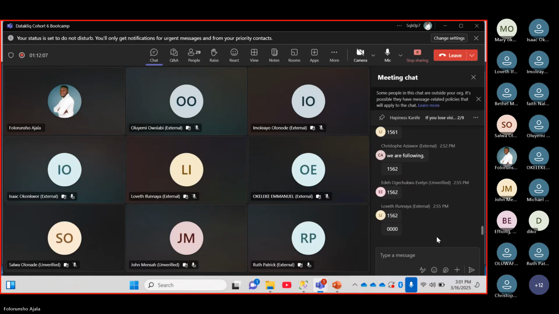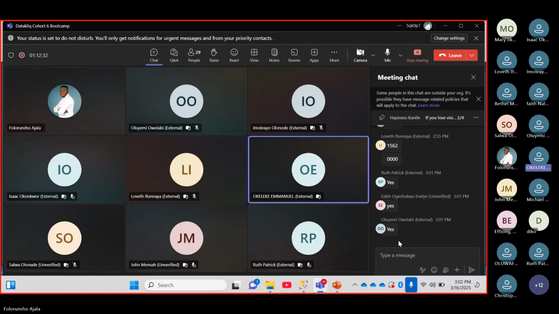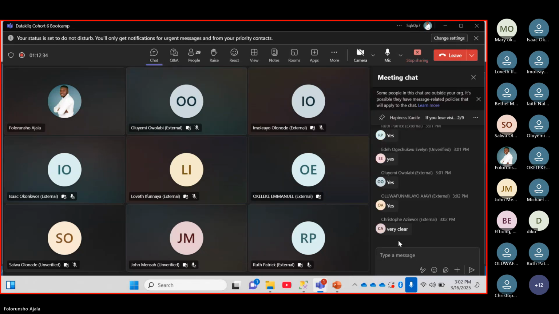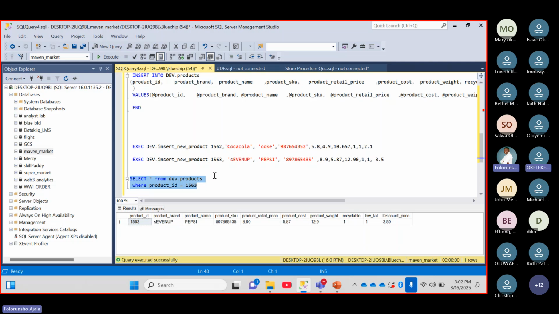Are we clear? Do you all understand the concepts? Okay, I need more answers. Are we clear? Airplane is fine. Route is fine. Any other person, are we clear? What about others? Very clear. Okay, so let's move on.